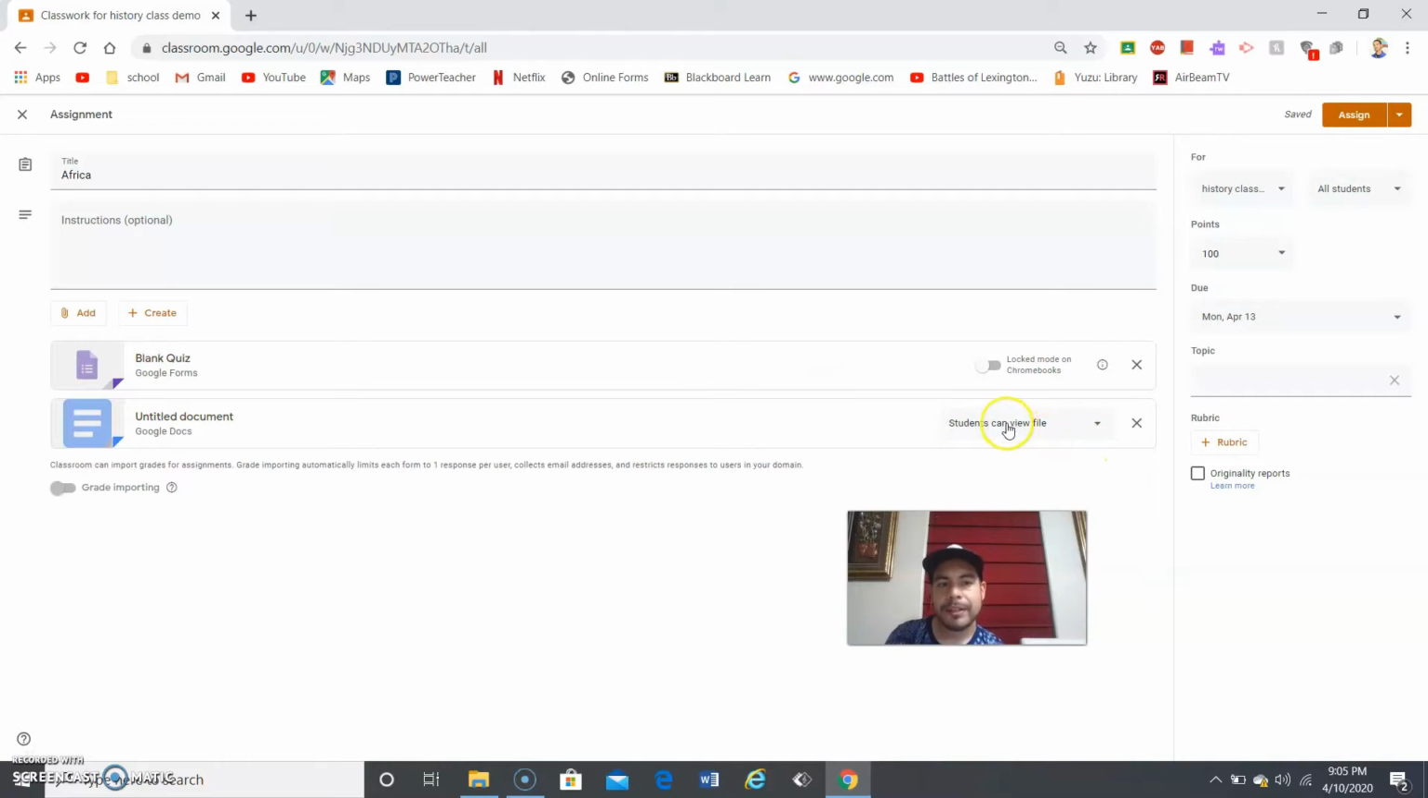Now, if you want the students to be able to edit the document, you would have to go here and put Students can edit file, or Make a copy for each student.